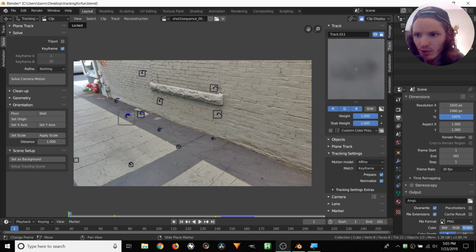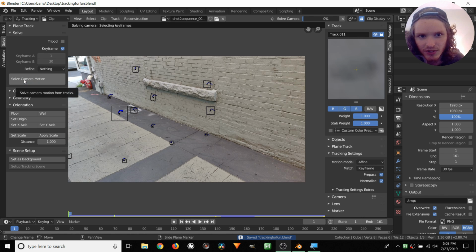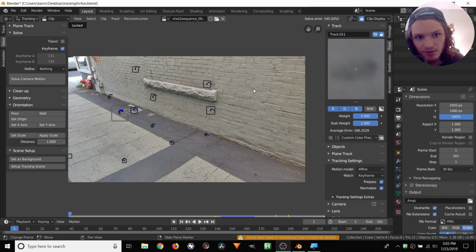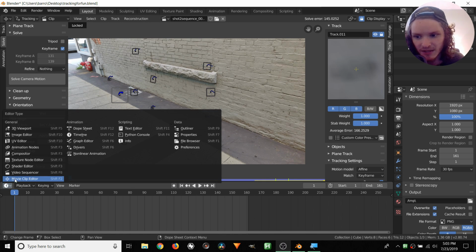So we're not going to do any refining yet. I think we'll just do it as is. So solve camera motion. Hopefully we get something acceptable. Or maybe hopefully we don't. Yeah, we don't here. Here we get 145, so we can start talking about the troubleshooting process. And this is the frustration people usually have with the camera tracker.